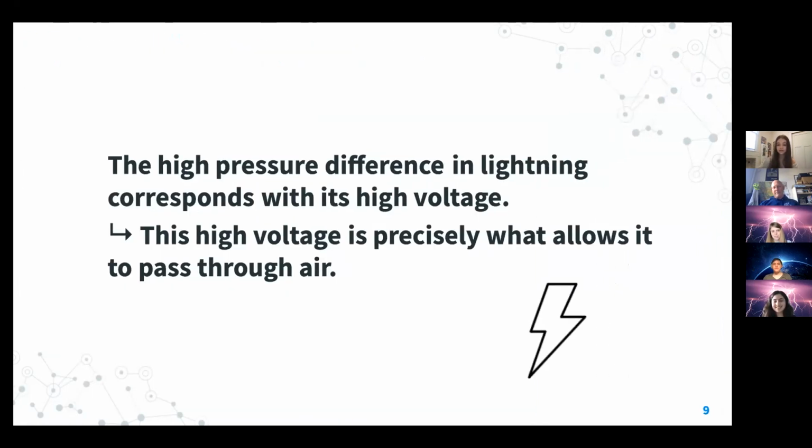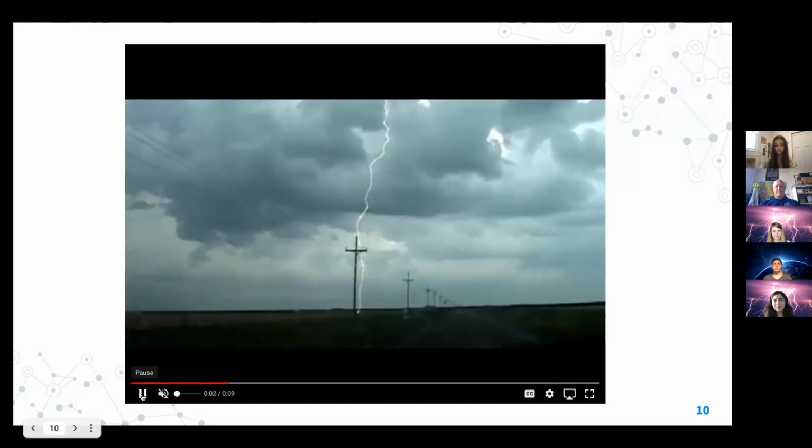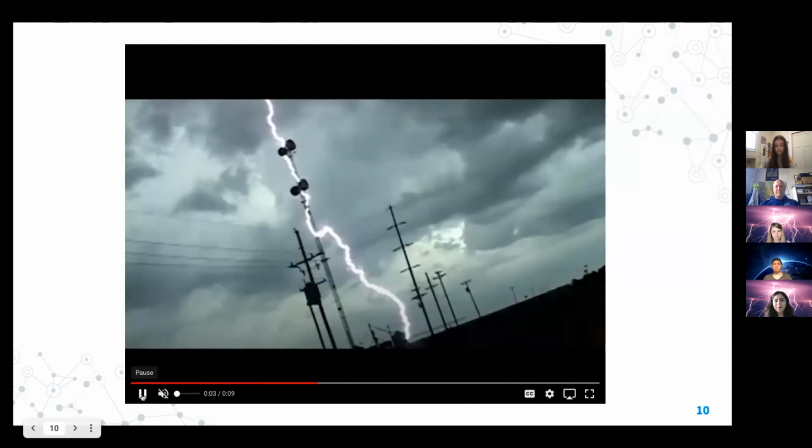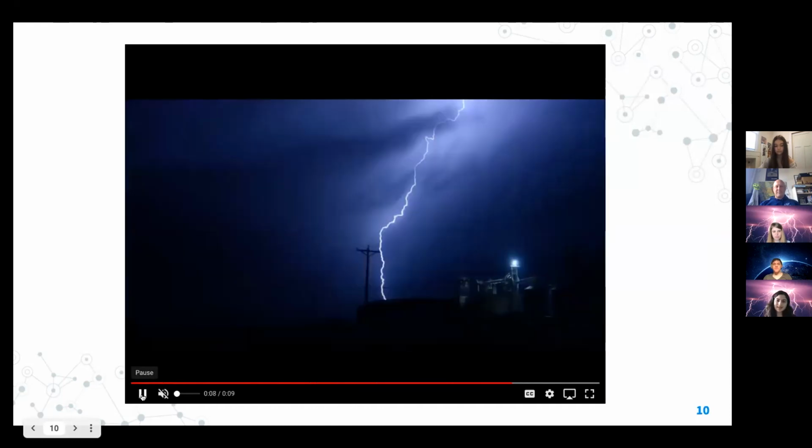The high pressure difference in lightning corresponds with its high voltage, and this high voltage is precisely what allows it to pass through air. So as you take a look at these lightning strikes, know this: while it may look like magic, what's really happening is we know that charges are flowing from the cloud to the ground.